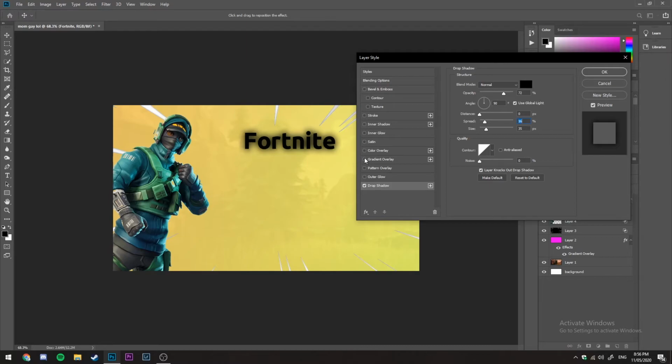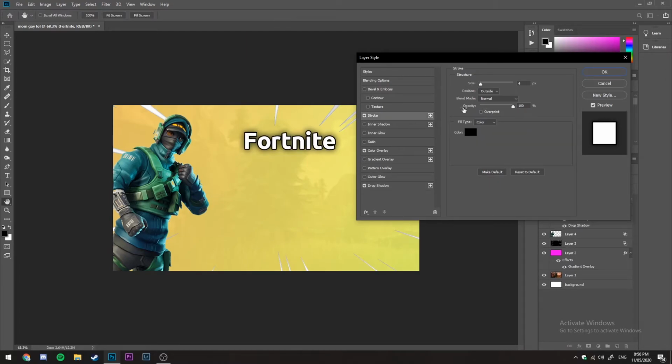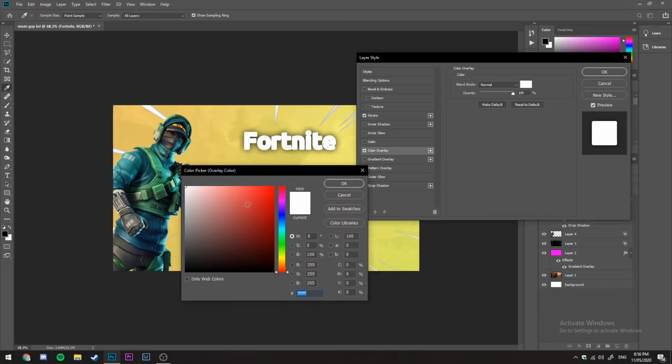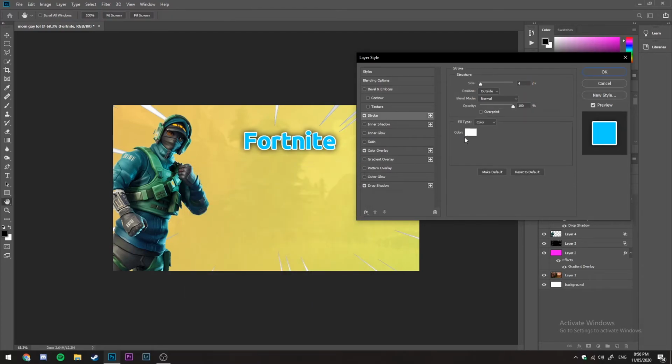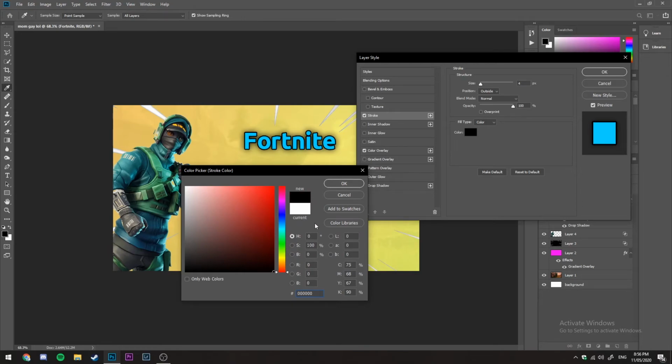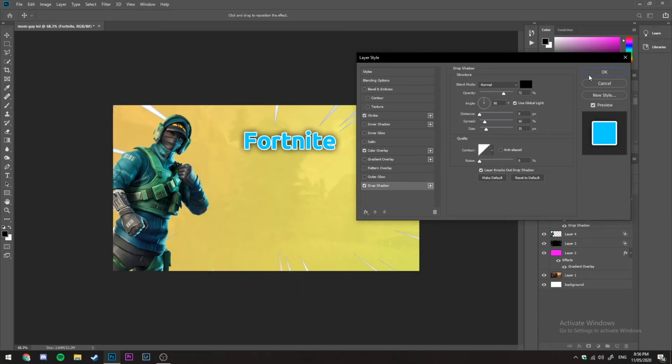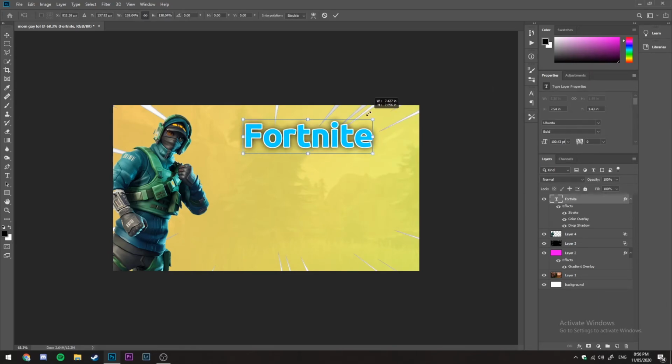Chuck on a color overlay and a stroke. I'm gonna invert the colors here. I'm gonna make it blue. Alright, and then you have your Fortnite text.